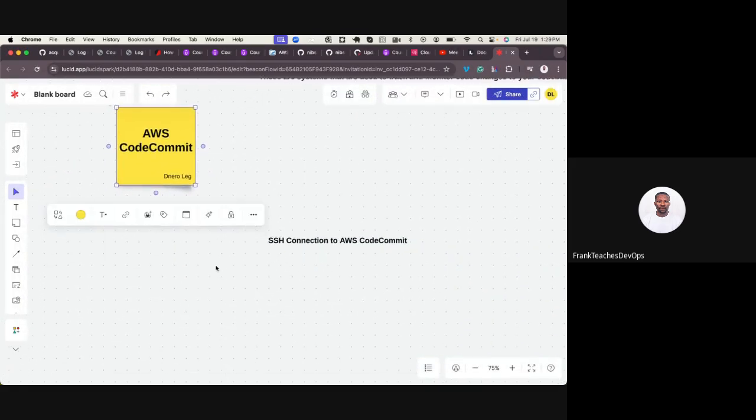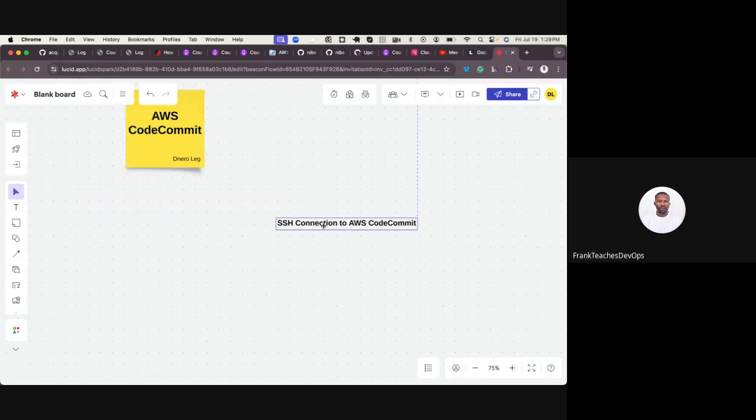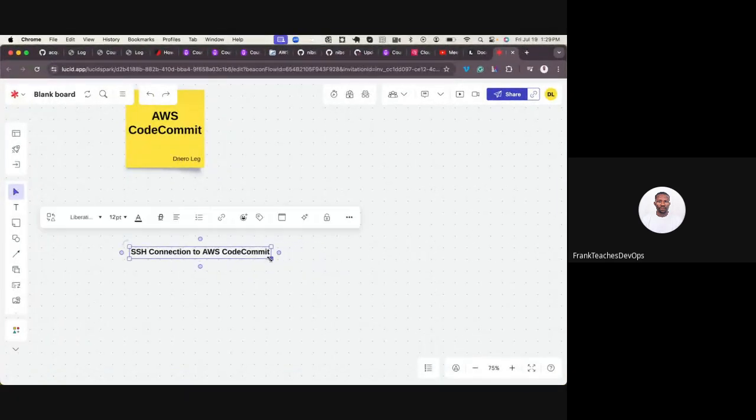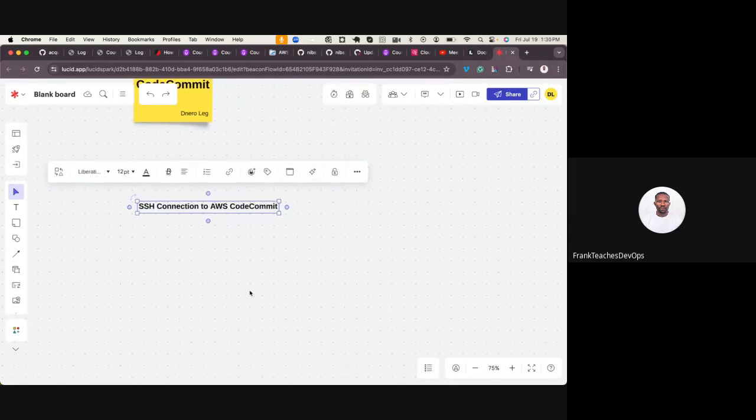So great. Now that we know what AWS CodeCommit is, let's look at how to set up an SSH connection to enable us to authenticate to CodeCommit. After we have authenticated, we can start writing our code in our local repository, then commit and push that code to our AWS CodeCommit repository.